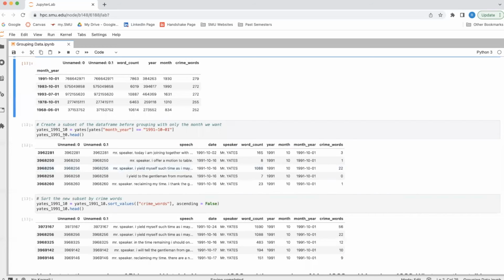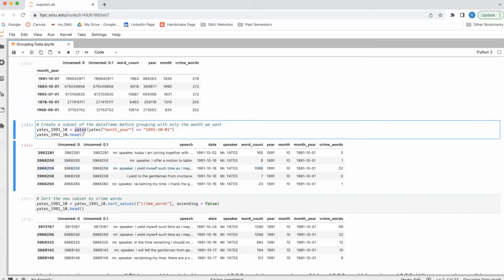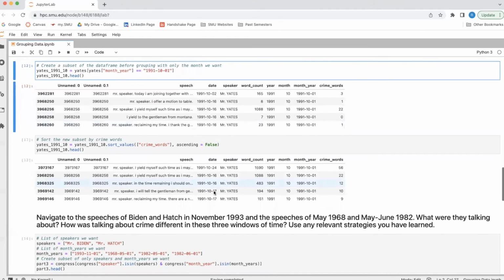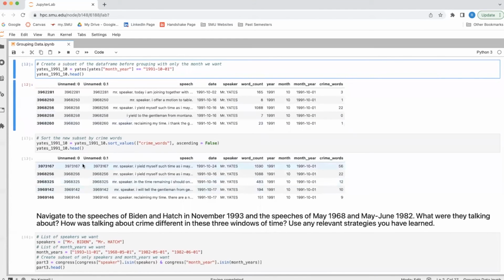So now I'll create a new subset of the Yates data set that only has month year October 1991. So this is what it should look like. We can see year is 1991 and the month is October, and the speaker is Mr. Yates for all of these speeches. And now I'll sort these speeches by our crime words. So we can see that this speech here is the one with the highest crime words count.